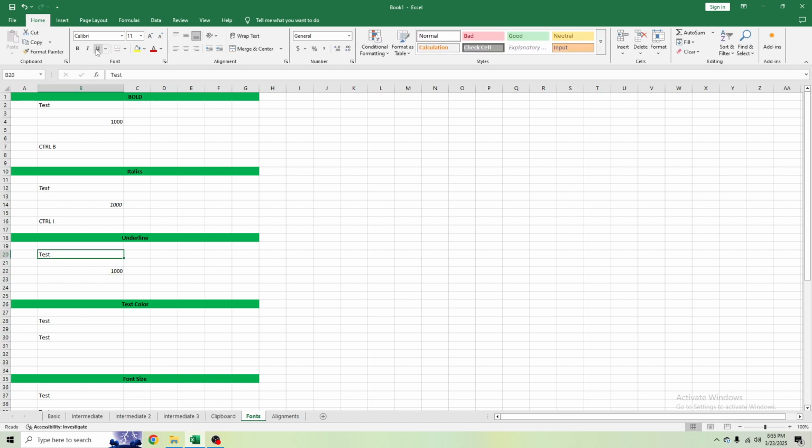So if I just click this little button with the U, and then you can see the little dash in there, here we've underlined our text. Same thing with numbers. If I just go right here, here we just underline the number. So pretty nifty.